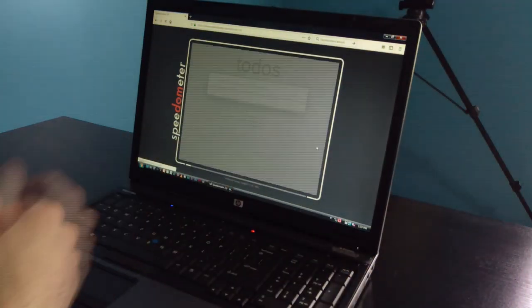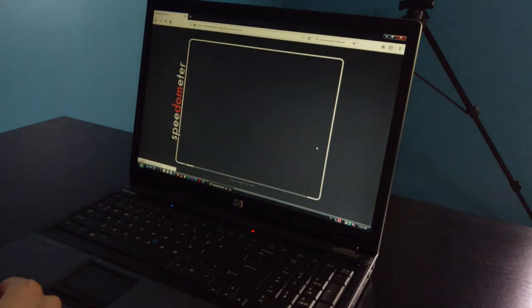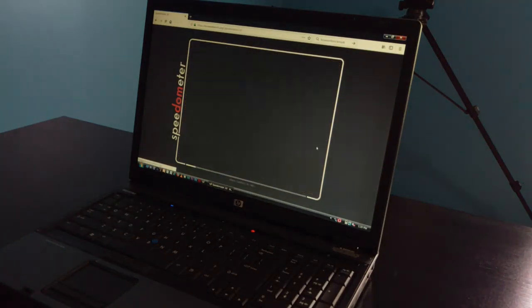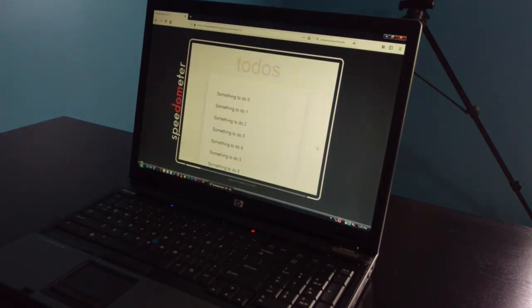It basically does this over and over again, and it'll give you a number at the end. I did it on my cell phone, and I got a score, I don't remember what it was, like 25, I think. So, we'll see how it goes on here. This will take a while, so I'll be back later.